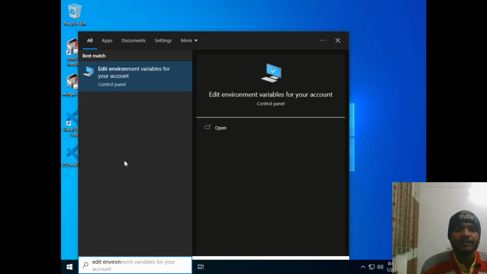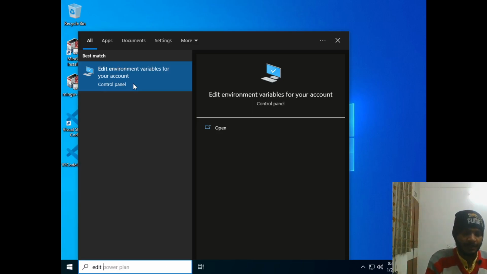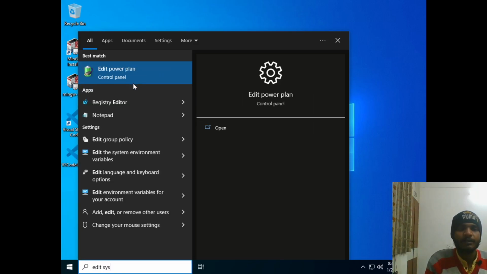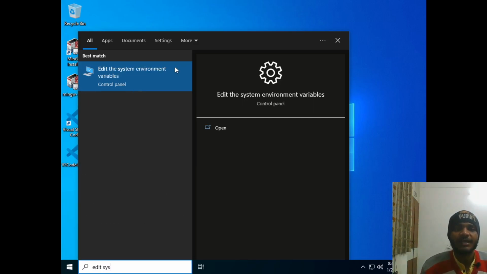Edit environment variables for your account. You don't have to open this setting. You have to open the setting to edit environment variables for your system. So type edit the system environment variables. Okay, open this setting.